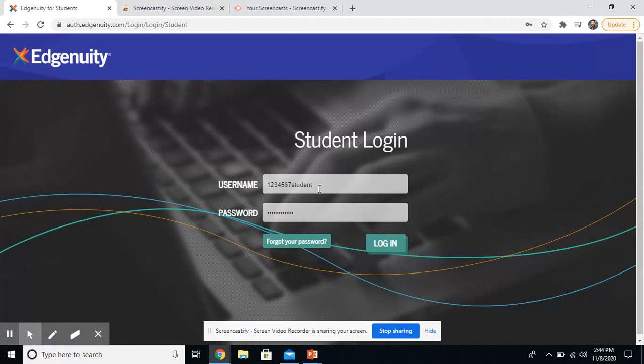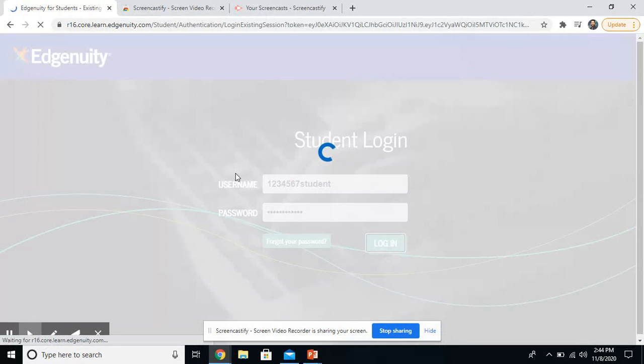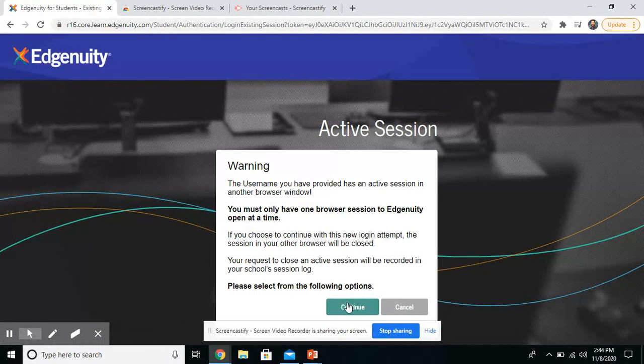I already have this sample info in. There's going to be a lot of sample classes because this is, again, like the sample account for OBR. So when you log in, you might get this message. Just click continue.